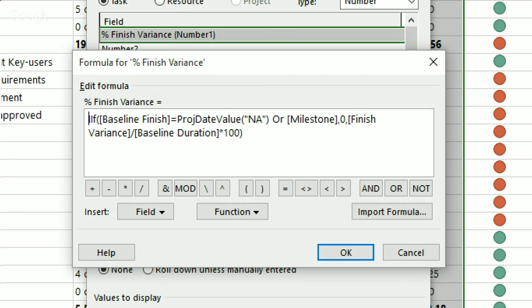And I am also taking care here if the task is a milestone. The reason for that is because when a task is a milestone, the duration of this task in 99% of the cases is going to be zero, right? So I cannot divide any number by zero. If my task is a milestone, or if my task does not have any baseline at all, I do not have to do any calculation. That's the reason I'm saying if my task is a milestone, or if my baseline finish date equals NA, then show zero.